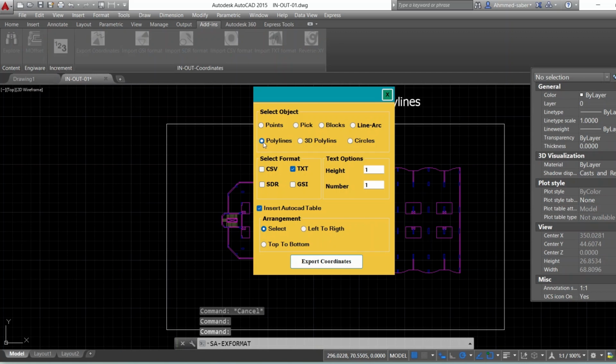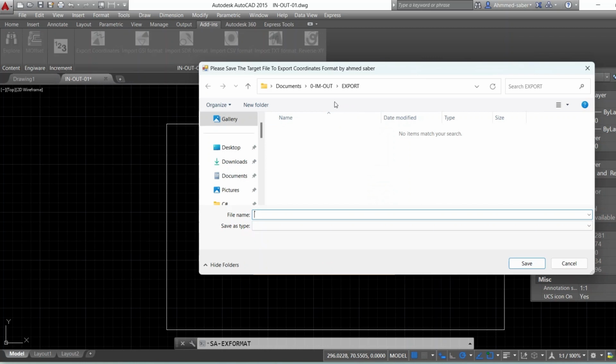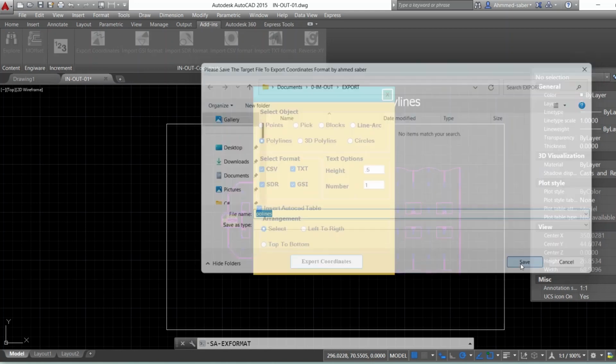I will choose polyline and select the formats: text, CSV, SDR and GSI. Text height 0.5, start from number 1, and also insert AutoCAD table. For the arrangement, I will choose from select. Export point, enter the name, polyline, save.